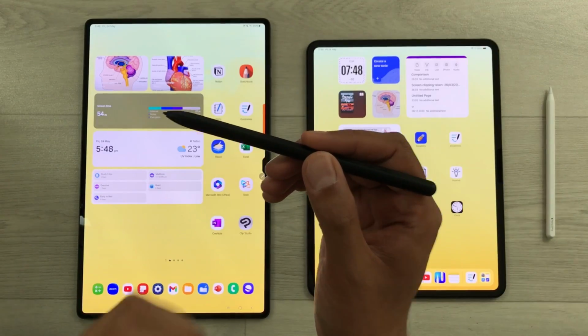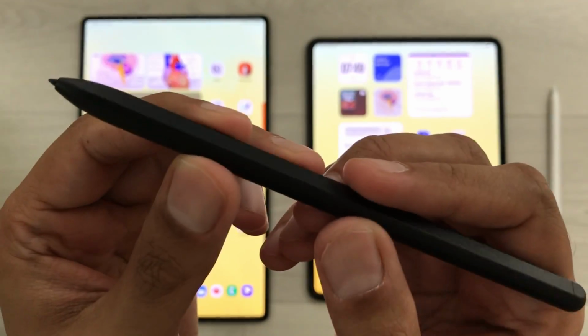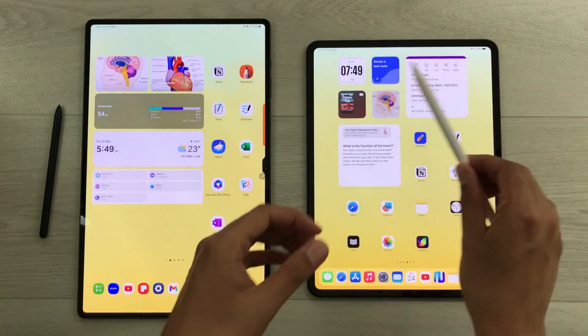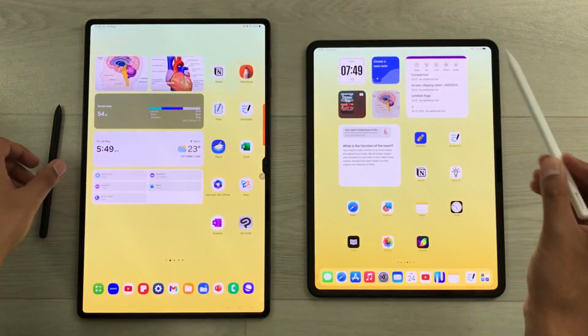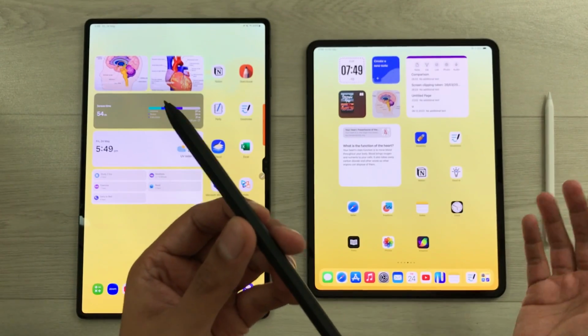Now let's talk about the S Pen. So guys, this S Pen is included with Tab S9 Ultra. On the other side, for iPad Pro, you have to buy the Apple Pencil Pro separately. The next thing is there are more features for S Pen as compared to Apple Pencil Pro.